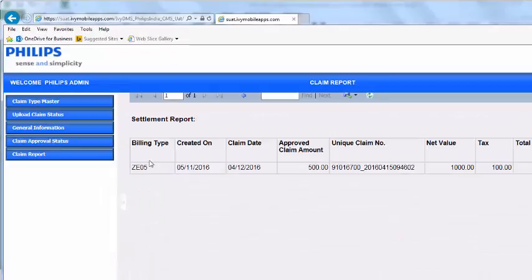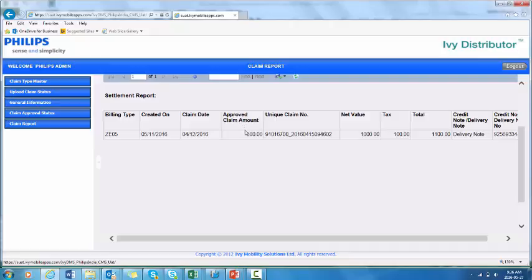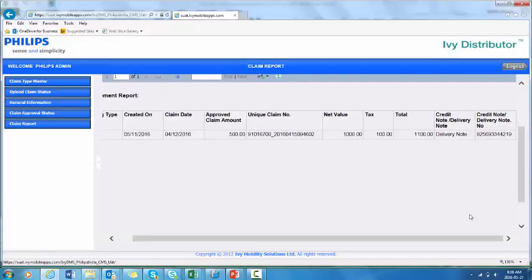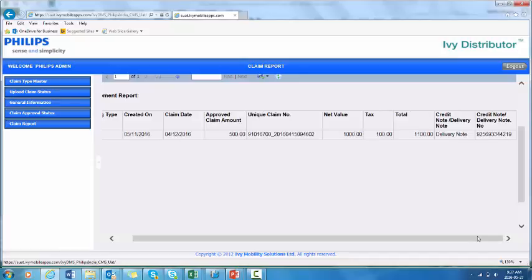Click on settlement detail, I'll know that, see, this ZD05 document was generated. It was created on this particular date, approved for this amount. This was a unique claim number. Net value, tax, total. Was it a delivery note or a credit note as displayed here, and what was the number? Whenever a customer submits a claim, they first get a claim request number, and when the first approver has approved the claim, that means they have accepted that there will be further verification, then a unique claim number is generated and communicated to the customer. So this is the unique claim number. Okay, and when you upload from SAP, this is the data that gets populated. All of this information is picked from the SAP dump. So that's it.